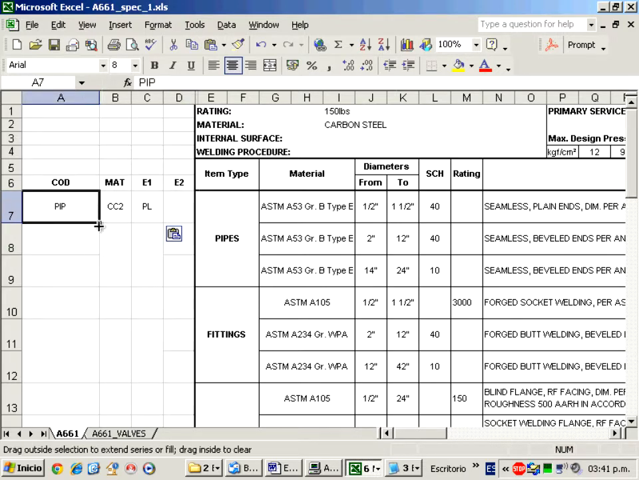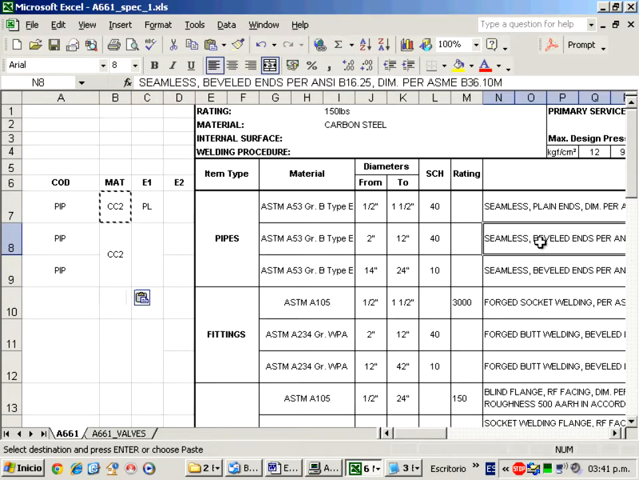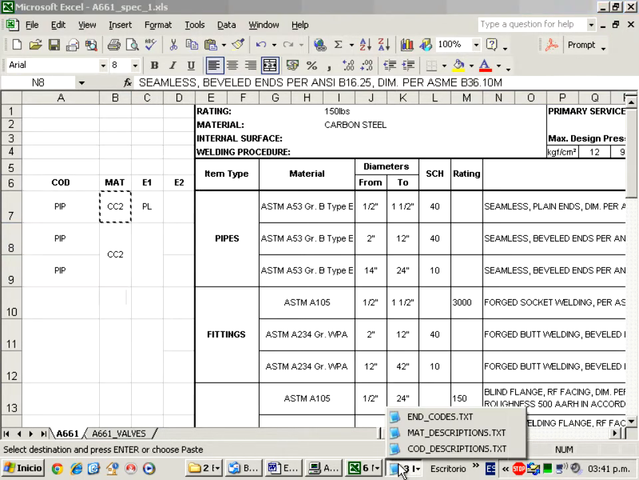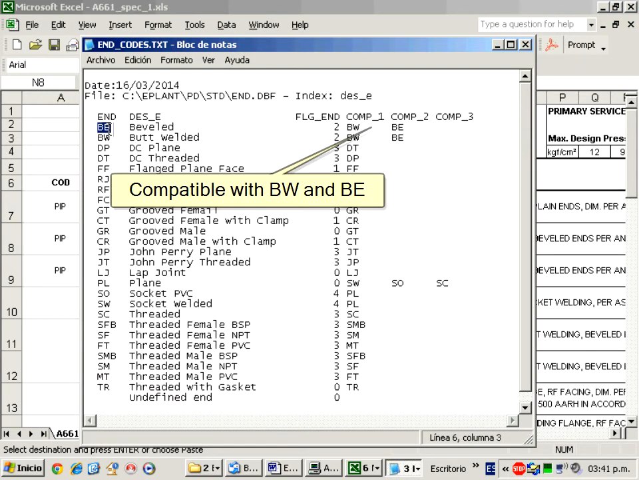For 2 inches and greater, the pipe material is the same. It has beveled ends that translate to BE, which is compatible with the BW code that will be used for all fittings butt welded.